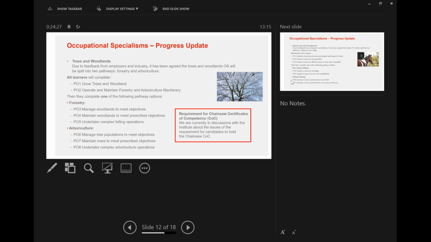All learners on this occupational specialism will complete performance outcomes 1 and 2. PO1, grow trees and woodland. PO2, operate and maintain forestry and arboriculture machinery. And then they will complete one of the two following pathway options.